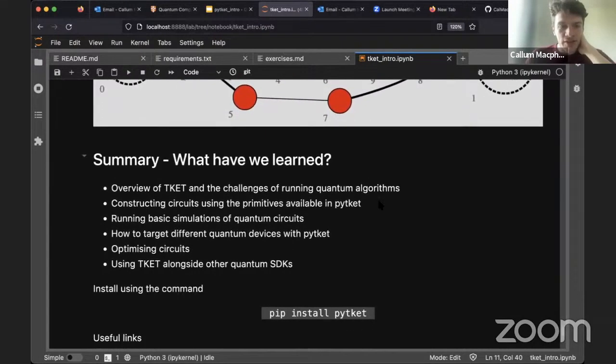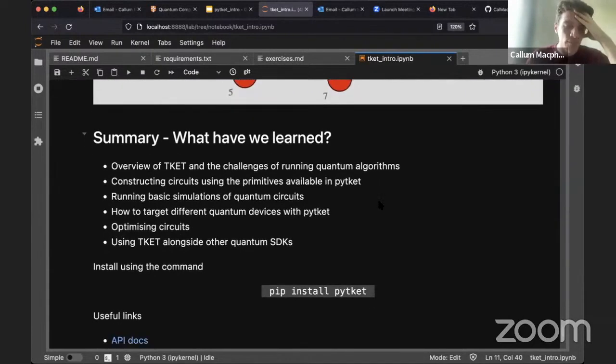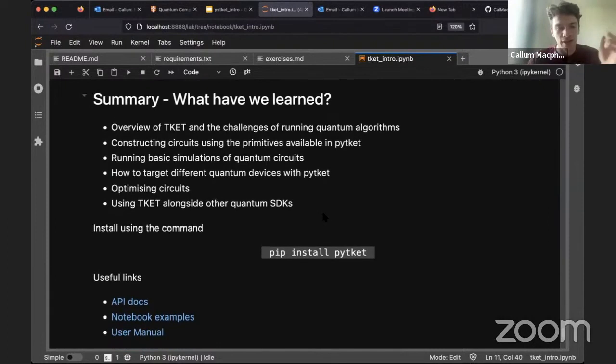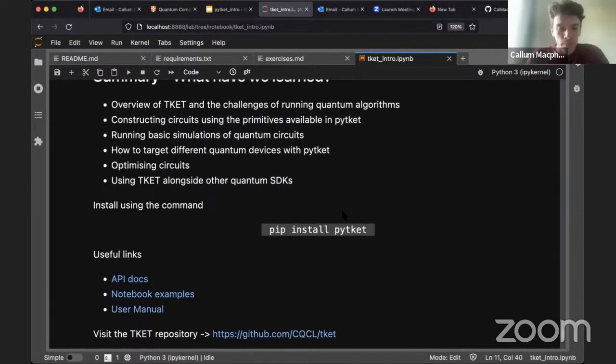In summary, I've tried to give you some overview of the idea of quantum compilation and the challenges of running the different quantum algorithms, and then how to build circuits in TKET using the different primitives that are available, and do some basic simulations, and how to target different devices and simulators. And then at the end, I talked a bit about actually optimizing circuits and working alongside other libraries in the field.